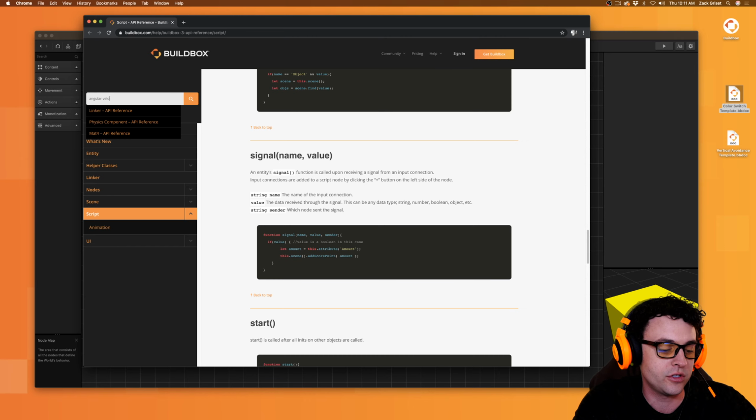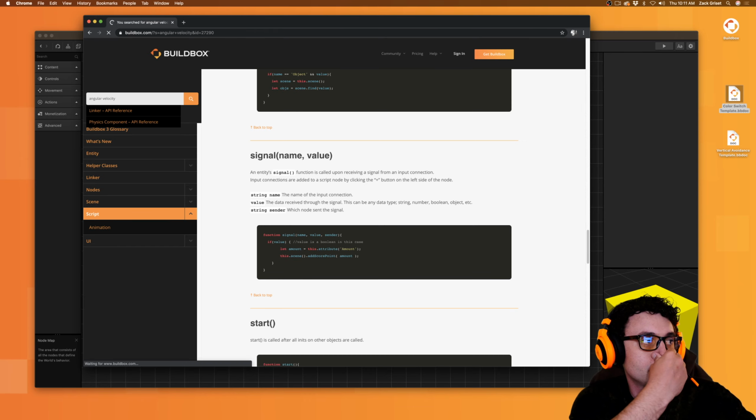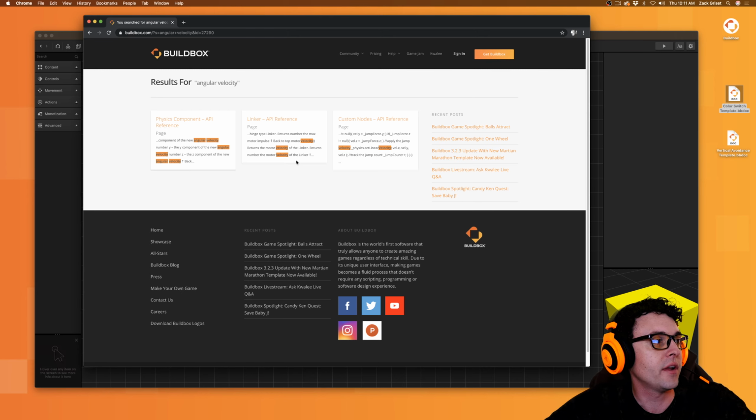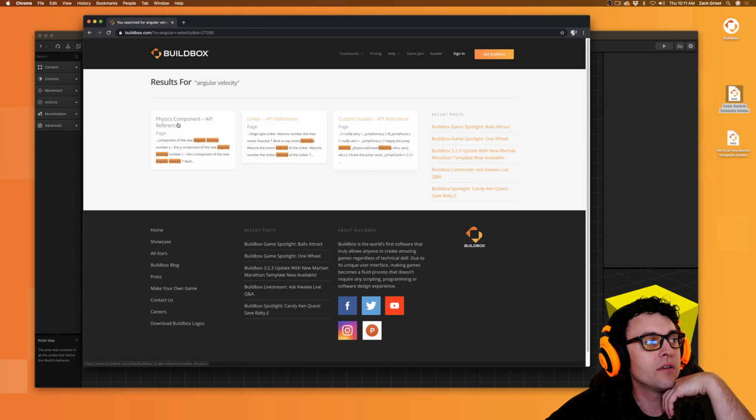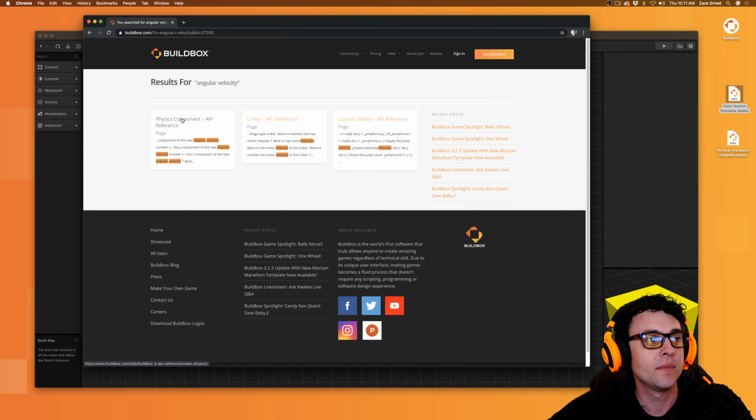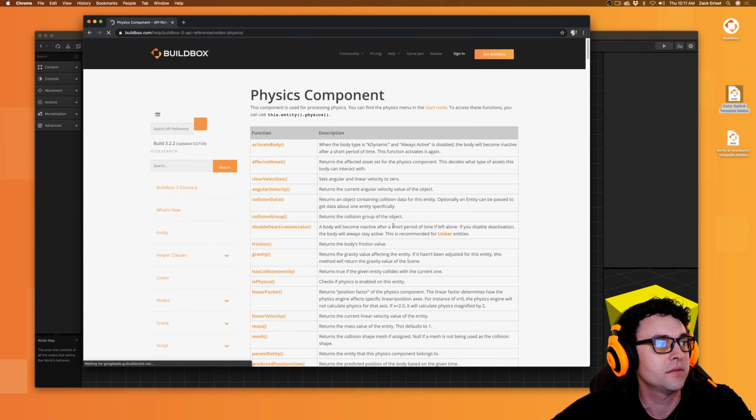So I'll just search angular velocity, okay? And let's see right here, what do we got? We've got physics component, angular velocity. We've got linker API reference and custom nodes API reference. Now, I'm thinking that the one I'm looking for is this physics component one. There is a chance that it could be this custom nodes API reference one. So I'll start off with this one, but if it's not here, I'll go here. So let's go here, physics component.